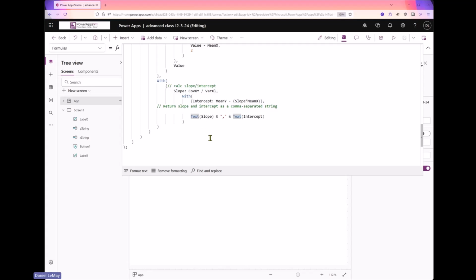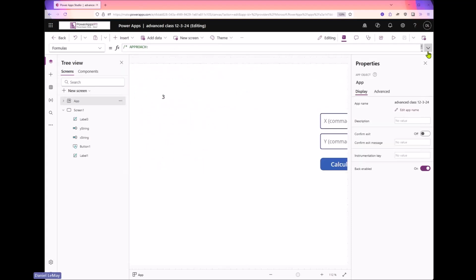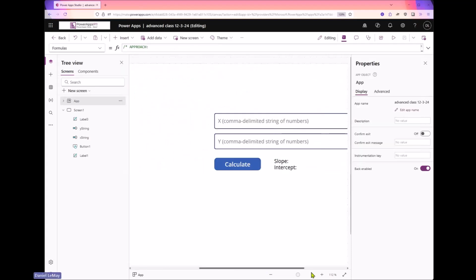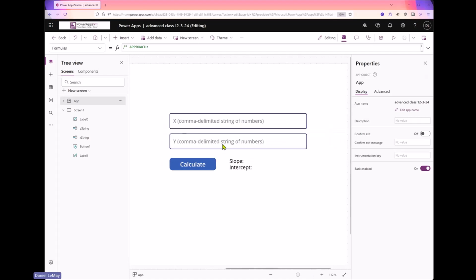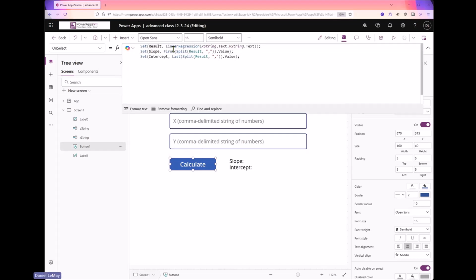And we then produce our outputs: the text of slope, our comma delimiter, and the text for intercept. So there's a lot going on in there, but it's cool because now in my app, I can have an x and a y text input. And then when I click my calculate button, I can call my function. So it looks much simpler, right?